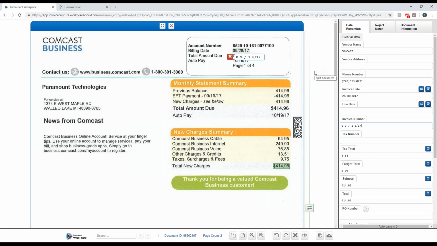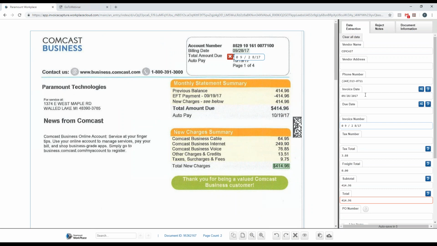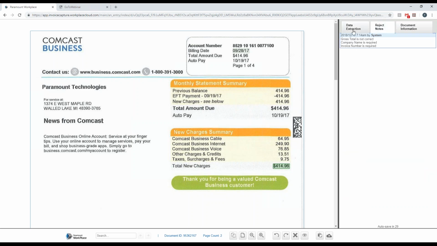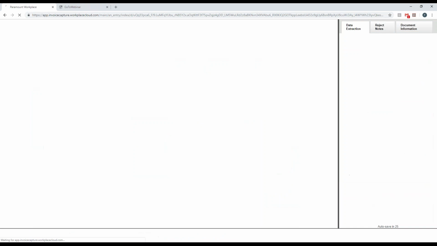All right. So we're going to then identify the invoice number, and then there were some additional details that it wanted to be able to find as well. You can always come back up here to the reject notes and be able to see what it did not find. Once you've made those corrections, then you can click on the save button down there at the bottom. And as long as you made all of the corrections that it was looking for, it will now process that and create a transaction over in the WorkPlace application.